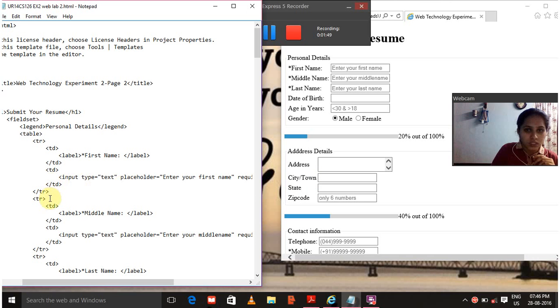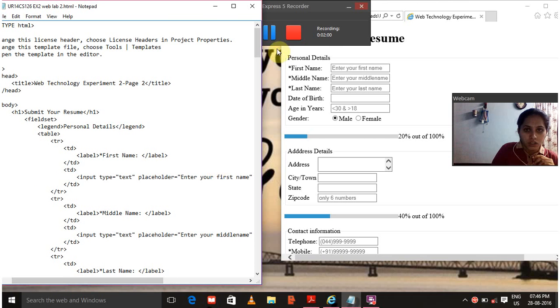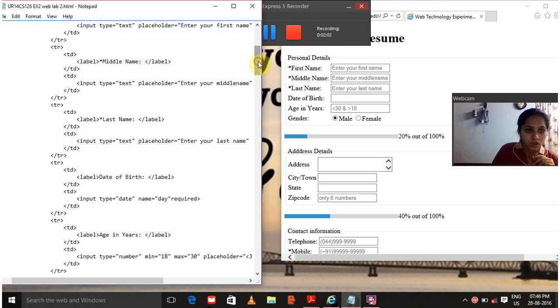And another thing is our middle name, so I have given the label option, and its input placeholder text is given here. And another row for my last name is given over here, and its input option is given here.